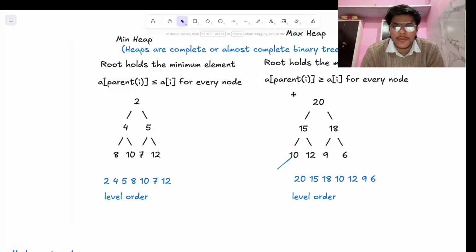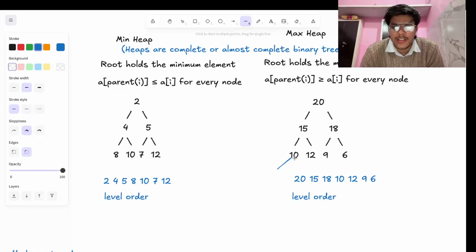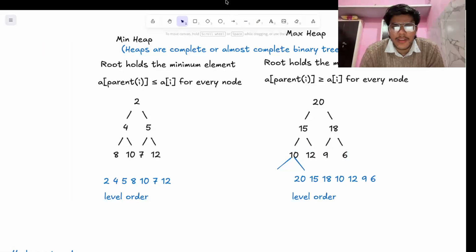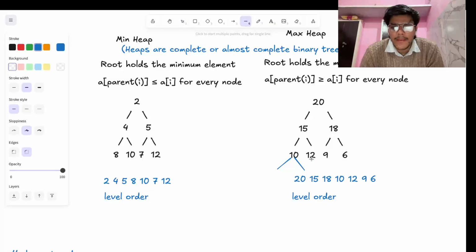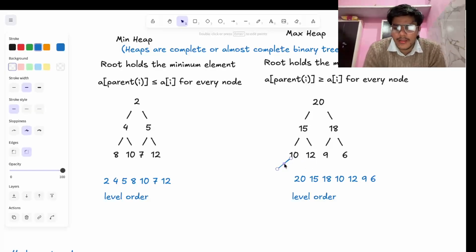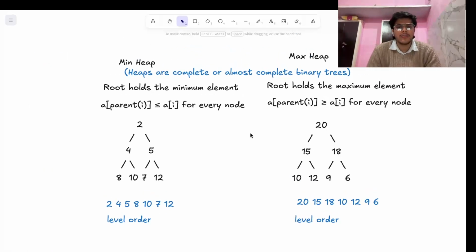And let us suppose I want to add another child. I will add it here, not at the 12. And if I want to add another child, then this will be added here. So in this order, children will be added from the left position to the right position. These are what are called almost complete binary trees. So let me just delete them. Okay, now we understood what heaps are.